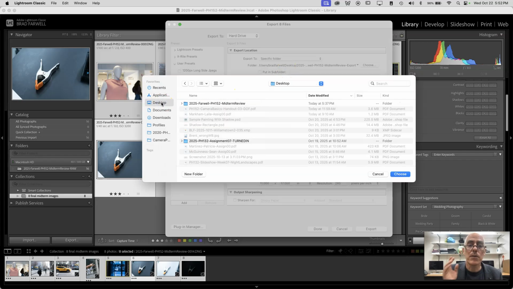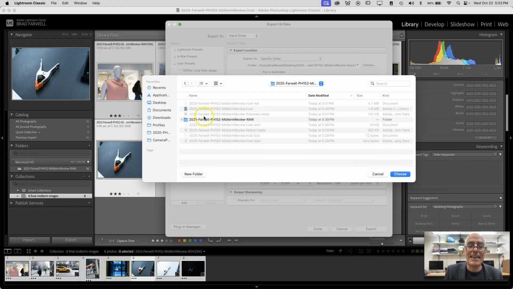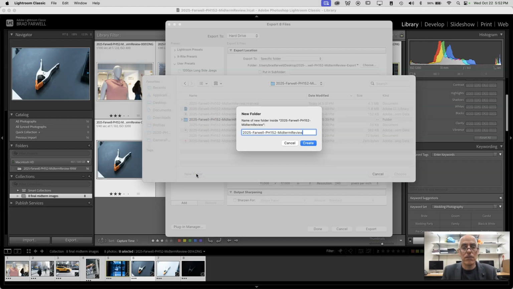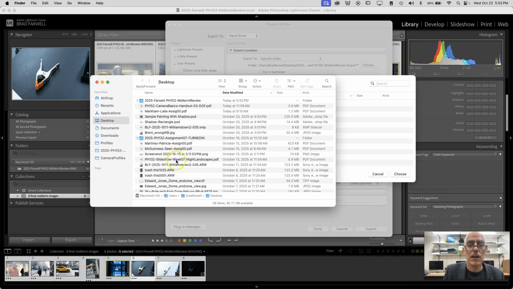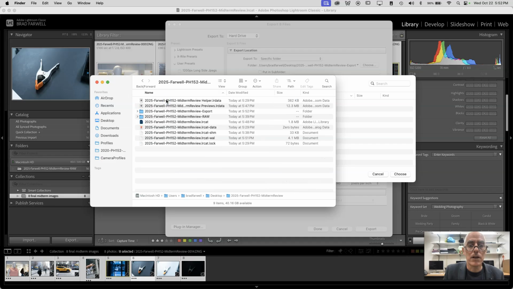And what we want, I'm going to go back to my desktop. There's my midterm review folder. What we want is to put a folder in the same folder right next to the raw folder that is called the name of our catalog and everything else, dash export or edit or whatever other name makes sense to you. So now if I went to Finder and looked on my desktop, there's my midterm review catalog. When I open it up, there's a bunch of Lightroom files and a raw folder with a bunch of raw files and an export folder with nothing in it yet.